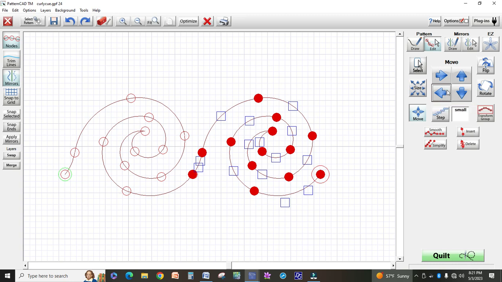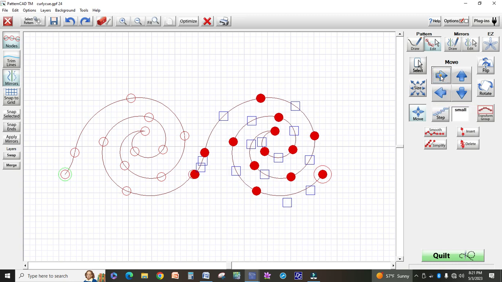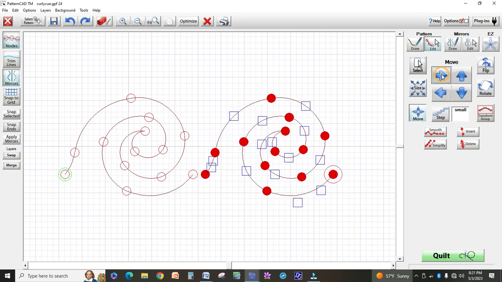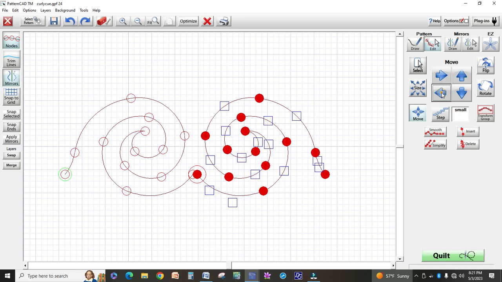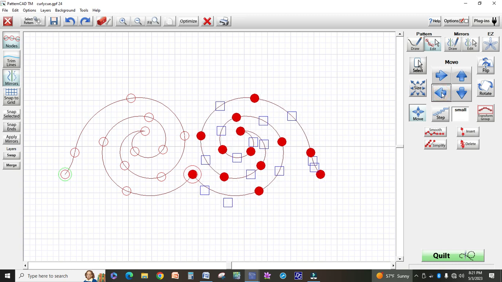Another thing you could do before you merge the two, let's say you want to flip this. So I'm going to come over here to flip and see how it flipped it side by side. So now I can come back to the move and move it over, and just try to line those two lines up as easy as you can. We'll fix that in Optimize.